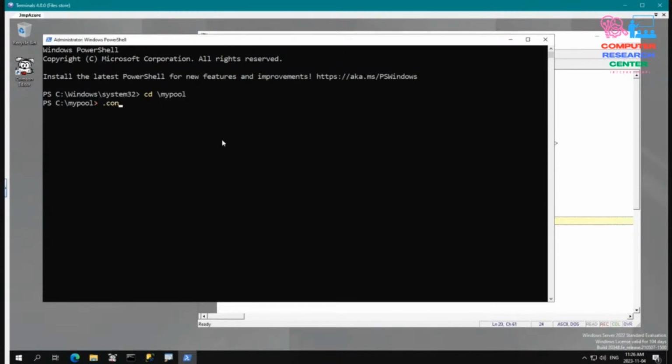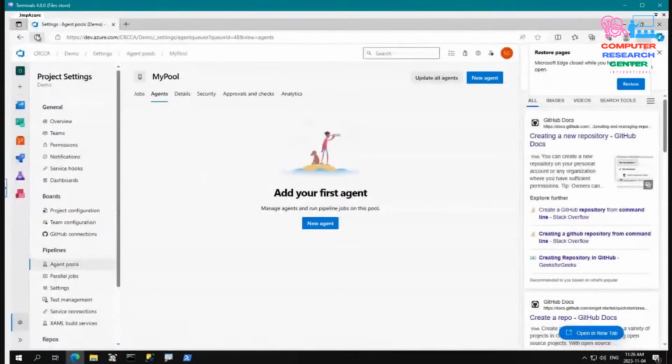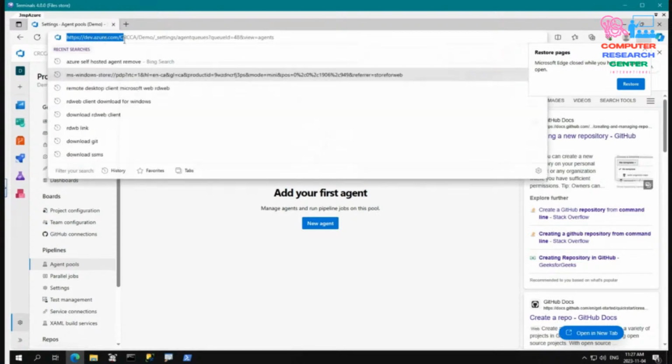Config. Actually, in PowerShell, it follows similar syntax as Linux, right? I would say config, and now it is asking for the server URL. Now this server URL is here. Let me show you from my DevOps screen. If you have your CRC demo settings, agent pool, my pool, no, actually you are going for CRC, up to CRC. So take this URL up to CRC CA.